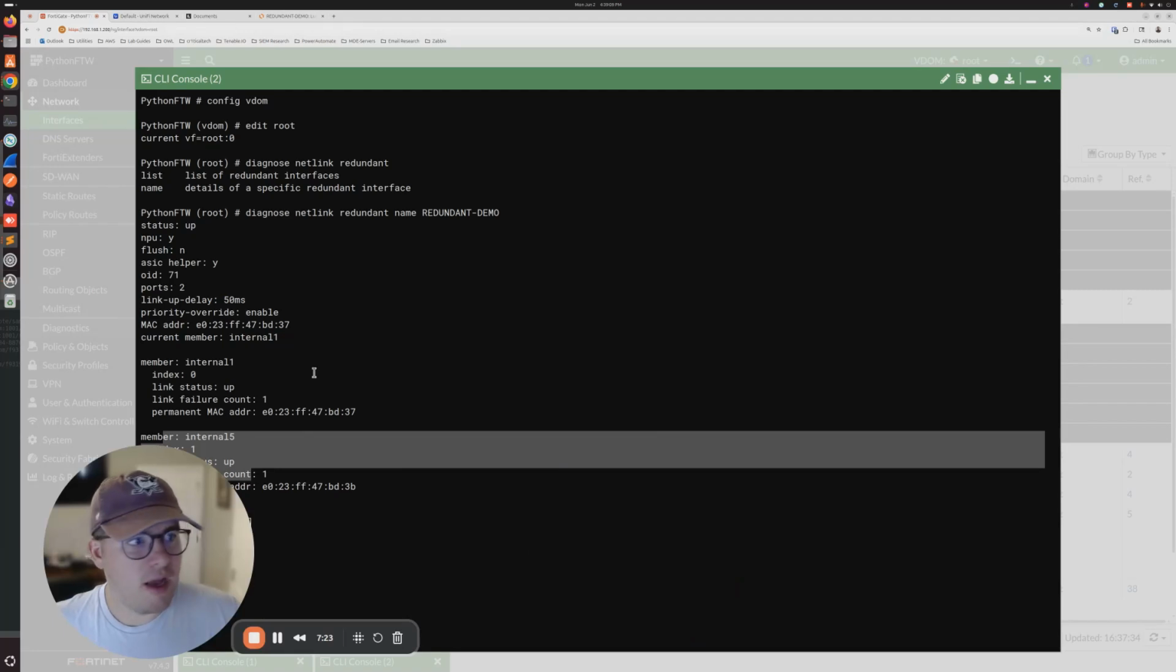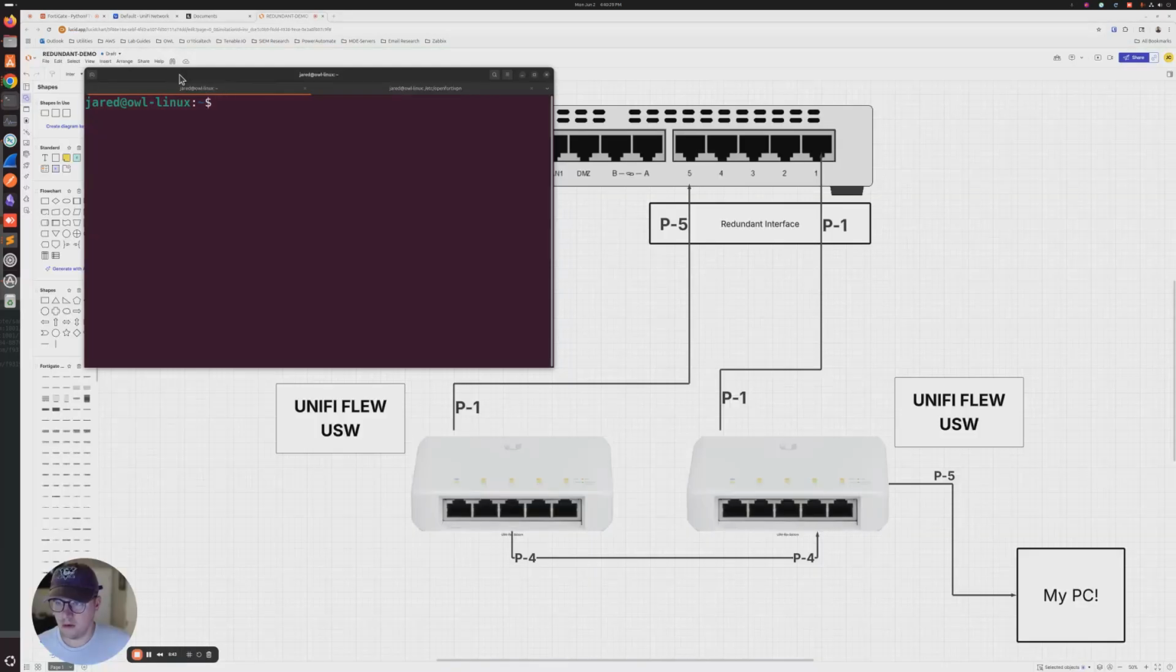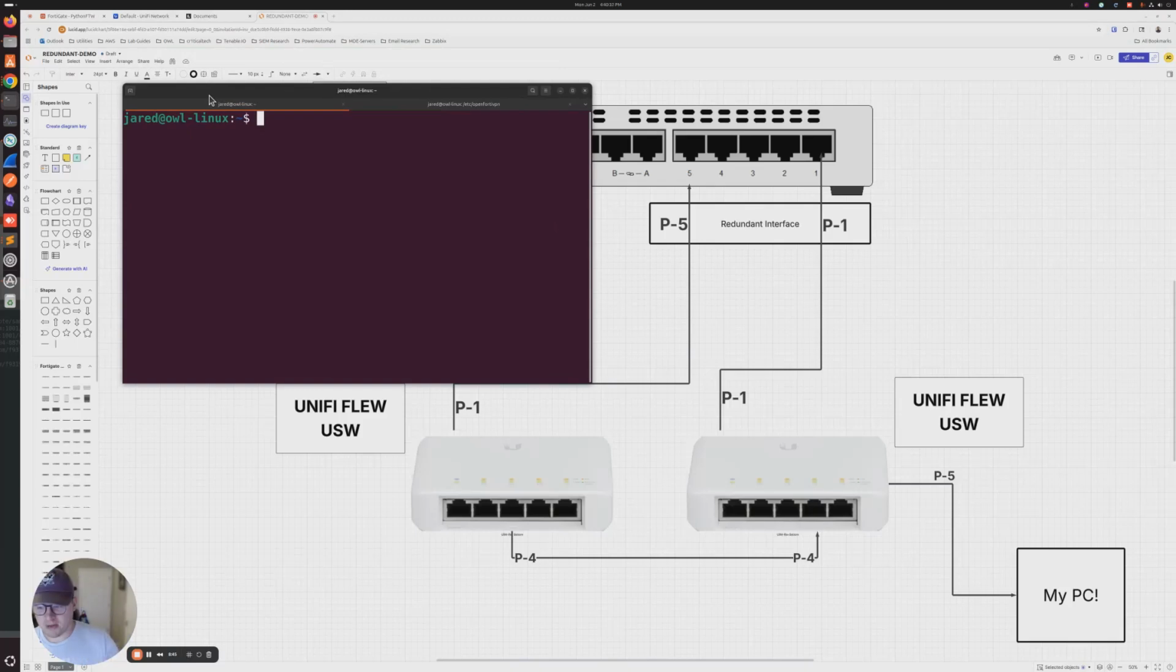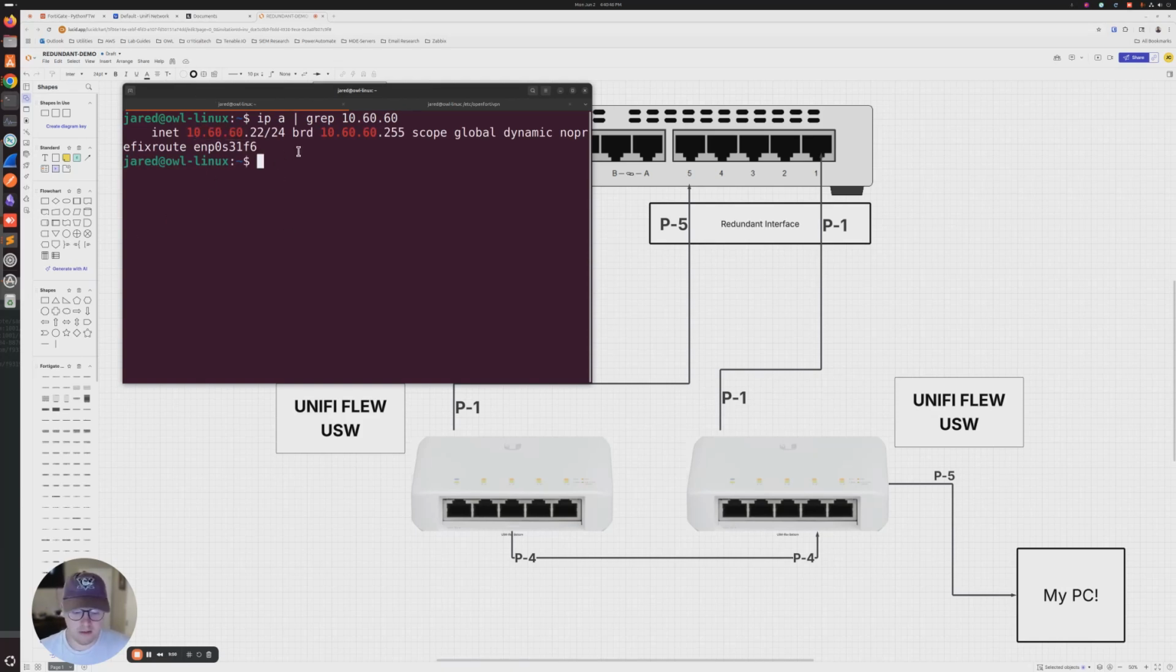So now what I'm going to do is go ahead and plug my PC into the switch so that we can test failover. All right, so I have my PC plugged in. I'm going to go ahead and run the command to make sure that I have an IP address on the subnet where my redundant interface lives. All right, so my PC is 10.60.60.22. I'm going to go ahead and ping out just to see if I can get connection.